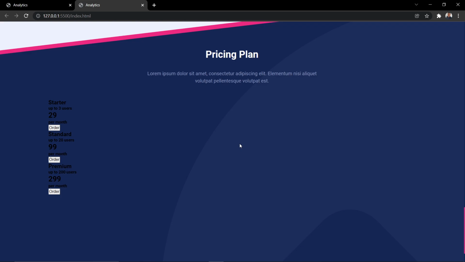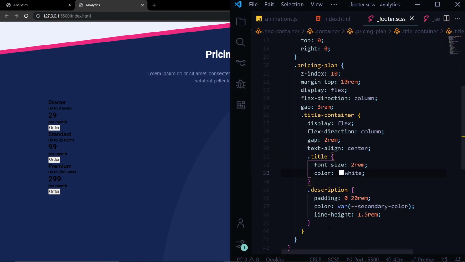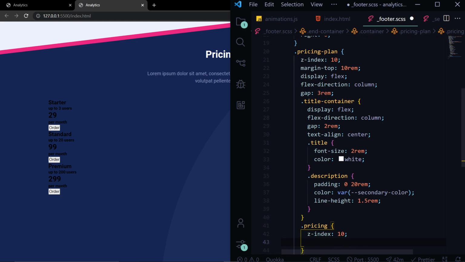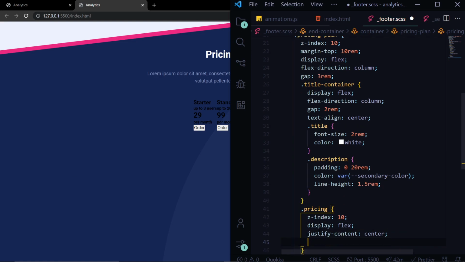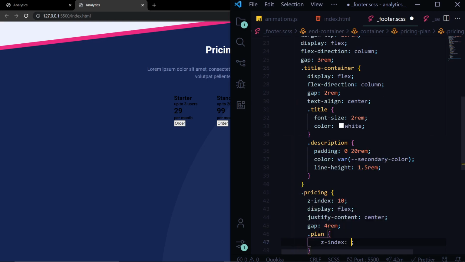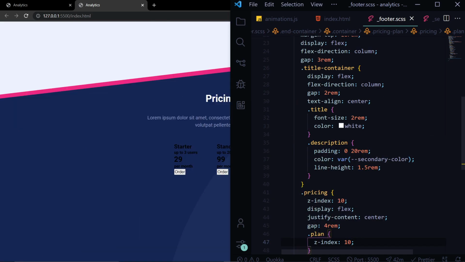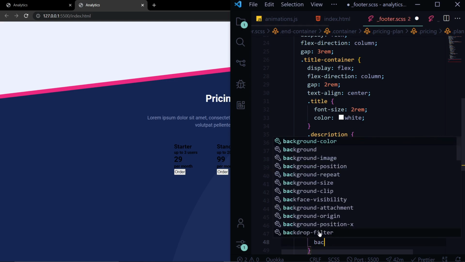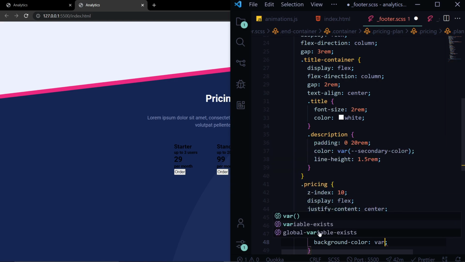That's it. So the title is styled and this is color. Okay, it's styled. Now after this description we'll have the pricing. We'll also provide it a z index of 10. Then we'll give it a display of flex, justify content of center. Then we'll give it a gap of 4 rem. After gap we'll select the plan, give it a z index of 10, and we will give it a background color of card color.